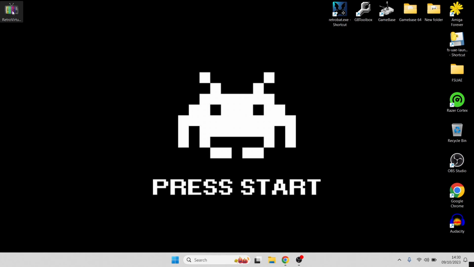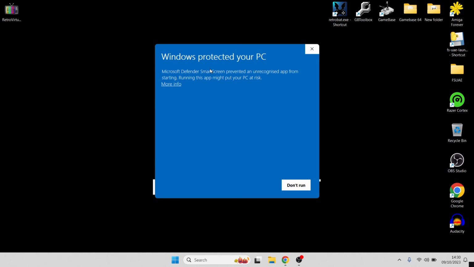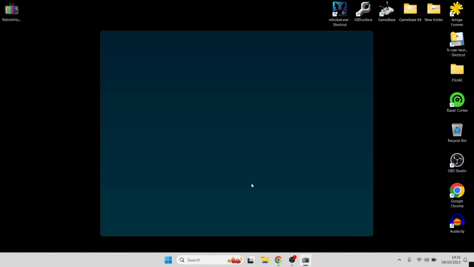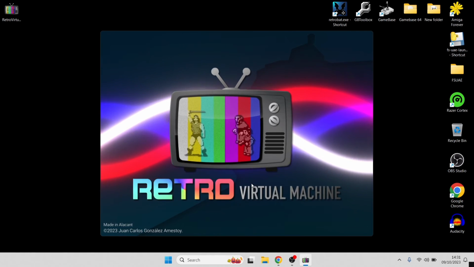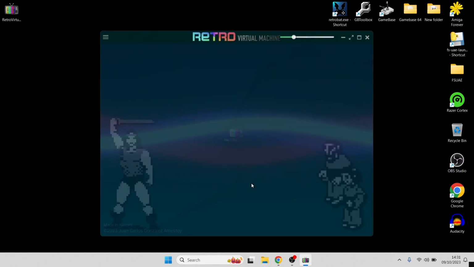So what we're going to do is just double left click on the shortcut just there, the exe. And if you get Windows protected your PC, just go to more info and run anyway. It's a safe, trusted file. And here we go, this is the main user interface. Got a nice little picture of someone from Barbarian, I think, there.